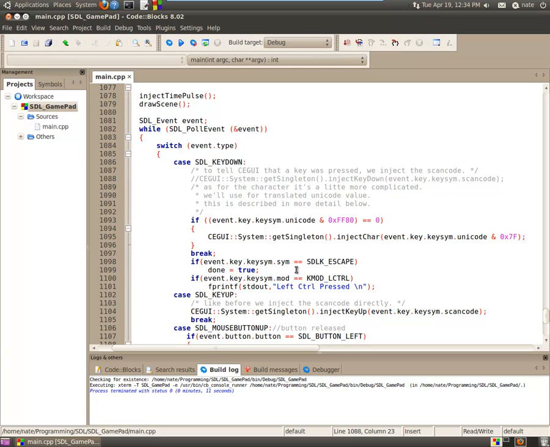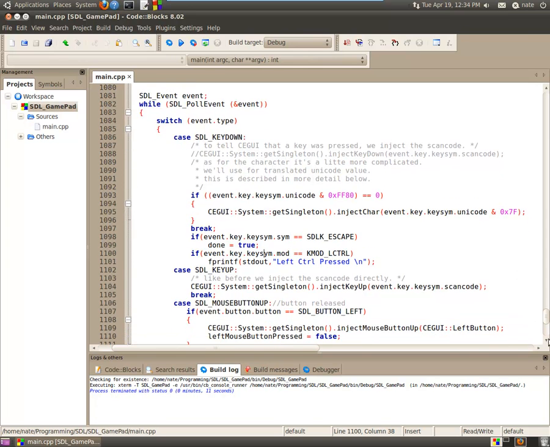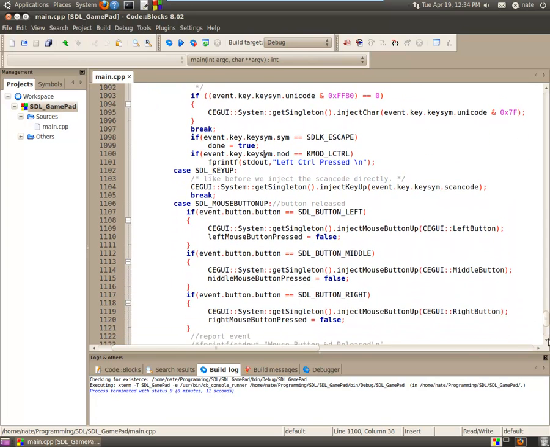Okay, so after that we can break. I did the SDL escape key here, set to true for ending this thing. If event key mod control key is still set up the same, who cares? That was just for demonstration purposes beforehand.